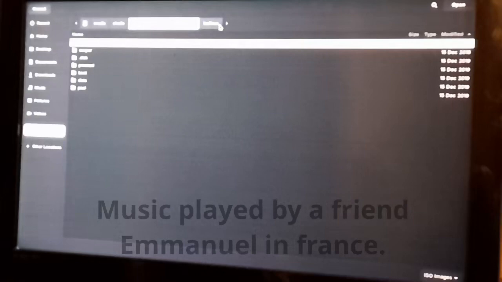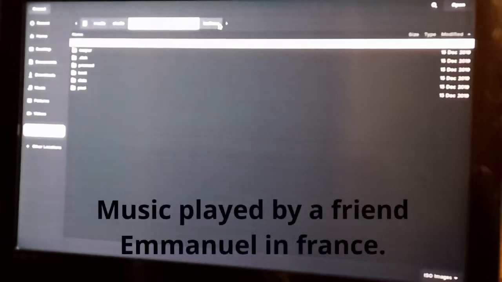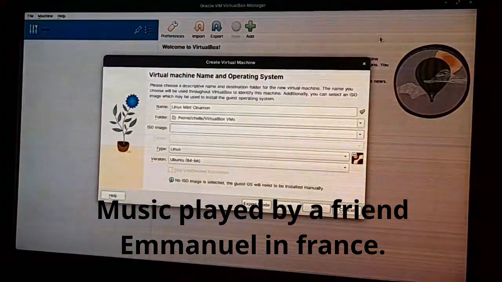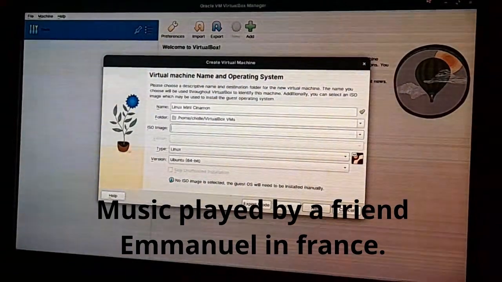So I need an ISO image. That's what's wrong. Cancel. Right. Okay, so I need an ISO image. Damn it. Right, let's go back. Let's minimize that a minute.